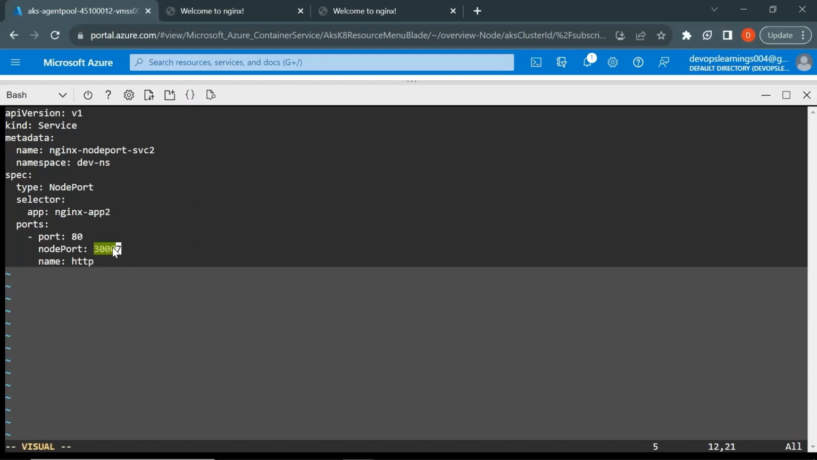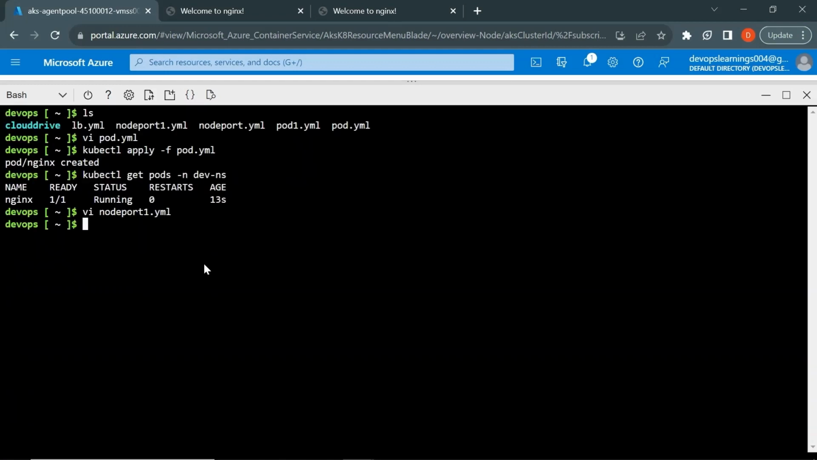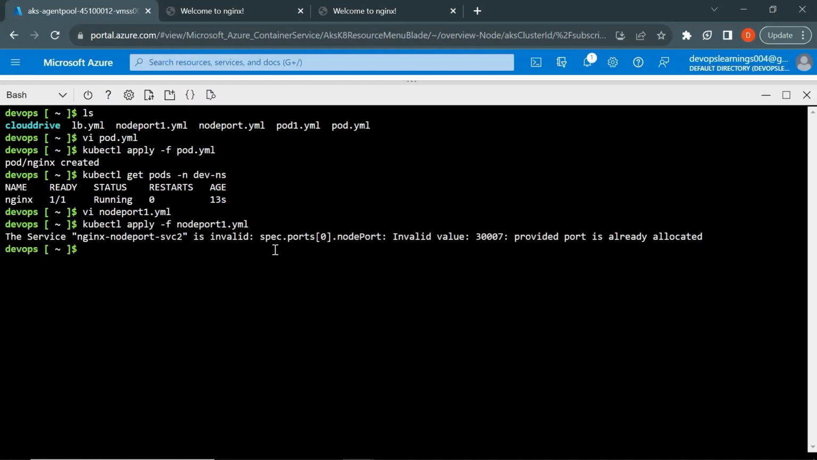And if I try to give the same node port here, right? Previously we created a node port by providing 30007 as the node port. Here as well, I'm trying to create a new node port service and providing the same node port. Let's try to create this one and see what happens. Let me run kubectl apply -f nodeport1.yaml. Here you can see: invalid value 30007, provided port is already allocated. That means you cannot use the same node port for creating multiple node port services.